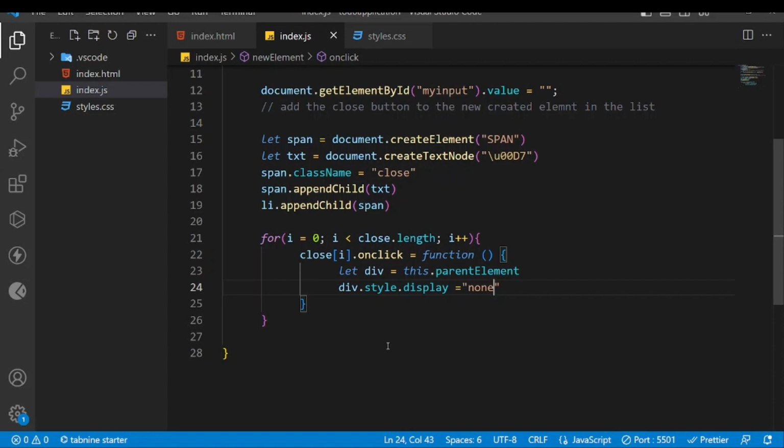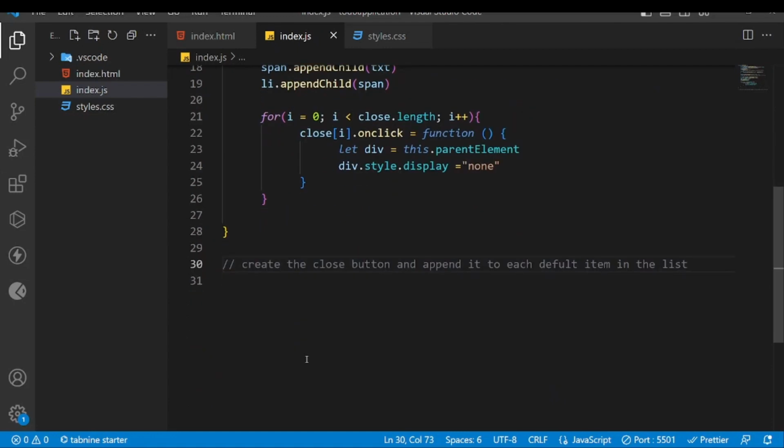Then the next one, now we move outside the function and say now we want to create the close button and append it to the default, so to each default item in the list, right?